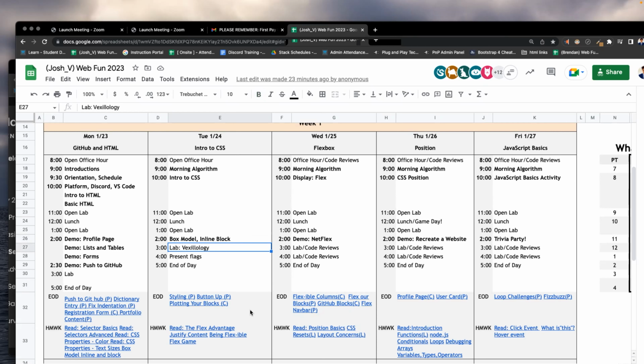Tomorrow's reading is going to be the flex advantage. You need to read flex. It's going to be a different way than what we're going to teach you today. So today's lesson of inline block, we're going to teach you this in order for you to forget it tomorrow and do things a whole new different way.